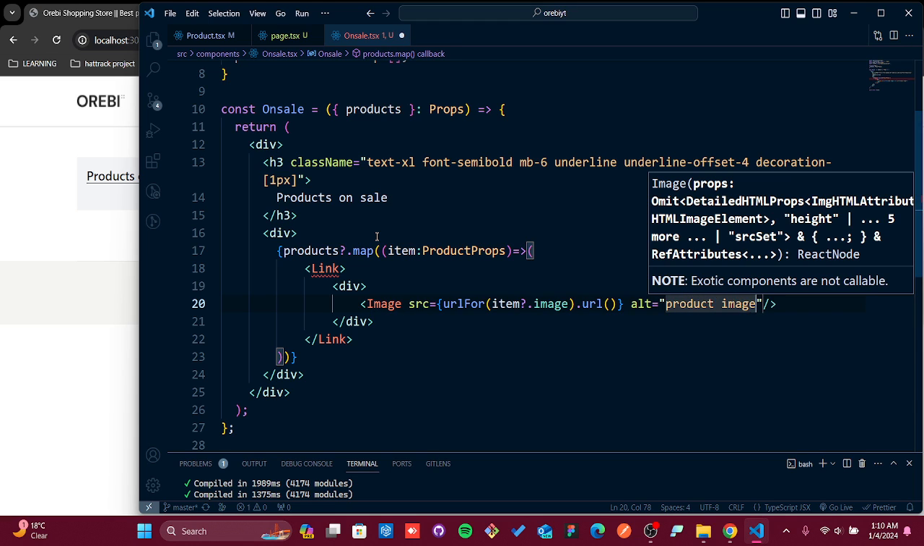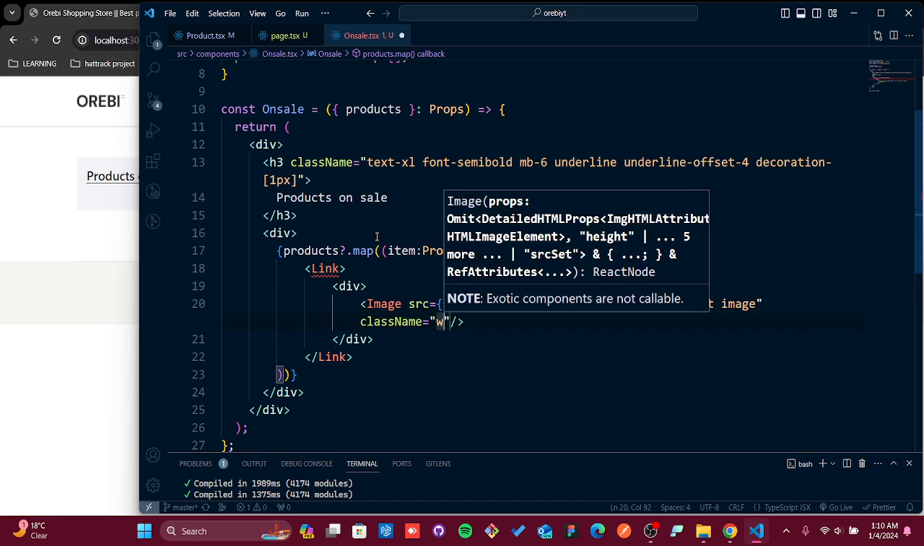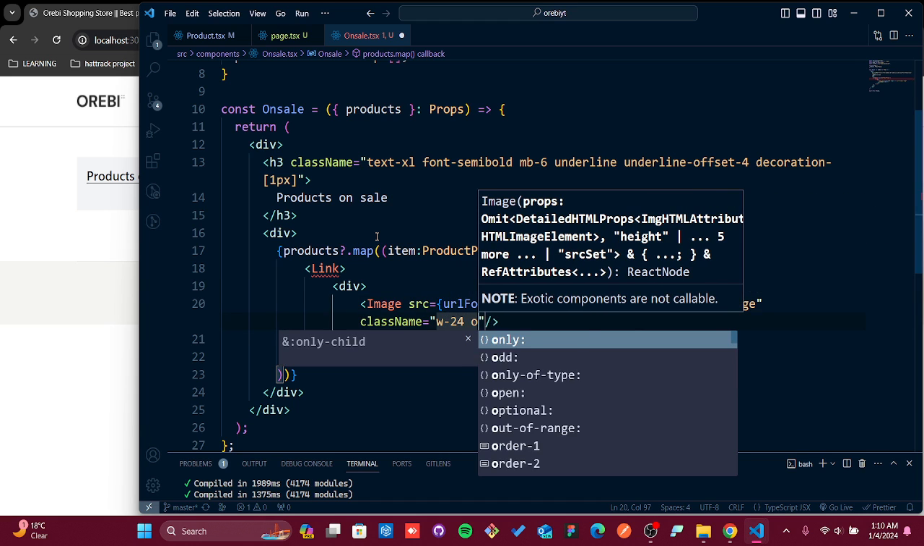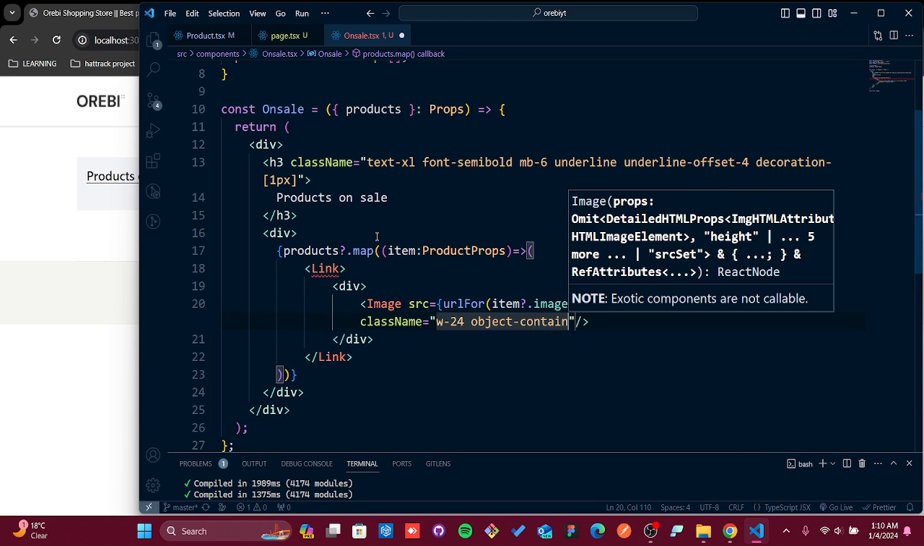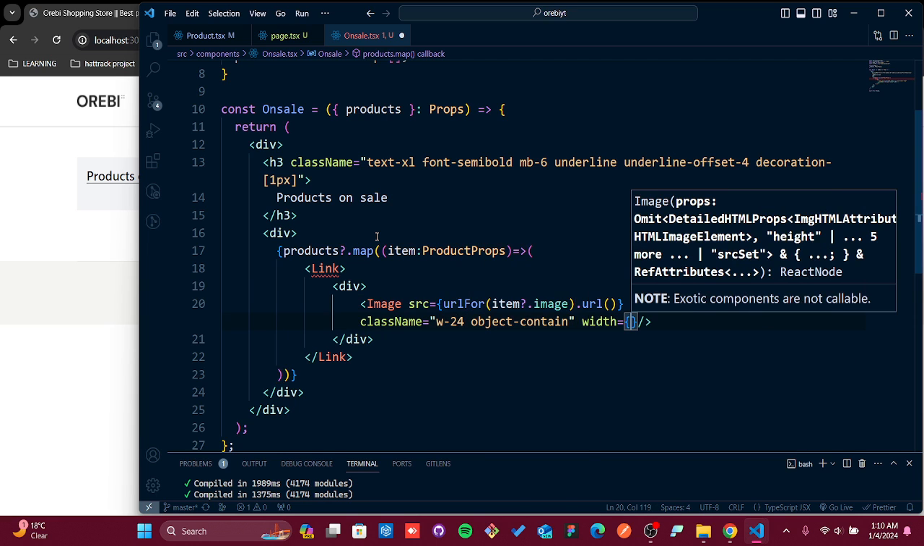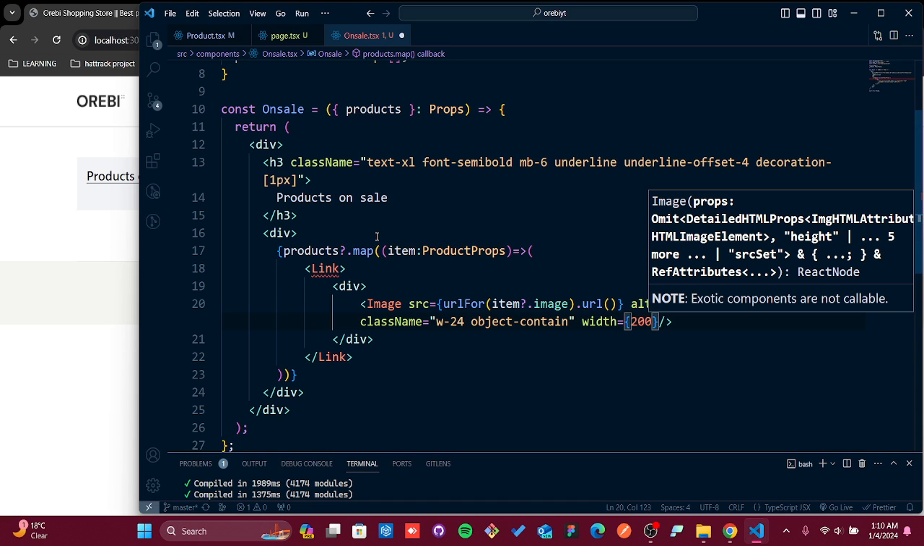And an alt tag, it will be product image. Okay, and also for the class name, I will just put a width of 24 and object-contain, and for the default, to make it pixel clear, I will just make it 200 width, and for height I will give it just 200.